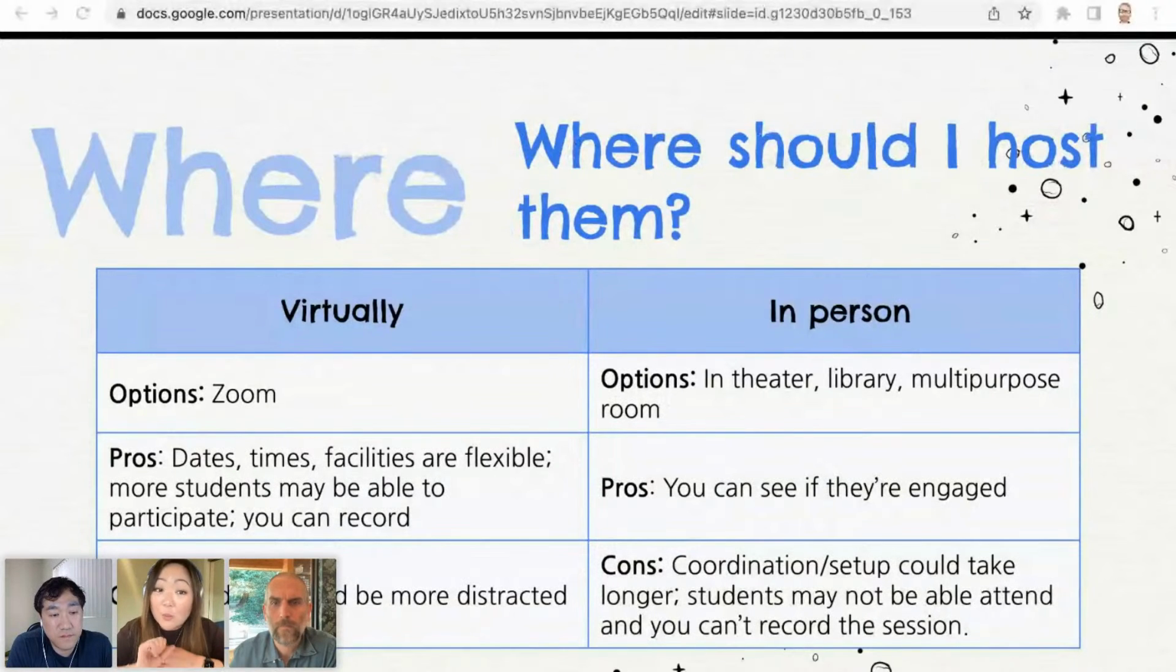The times and dates become way more flexible, right? You don't have to try to coordinate everything at school. More students are usually able to participate than trying to get them all into a room. And you can record the session so that you can send it to them later.